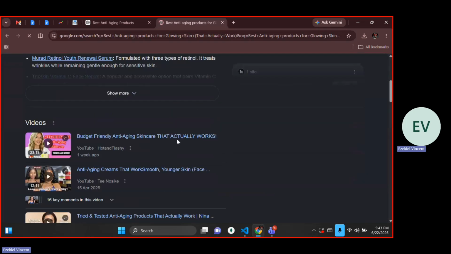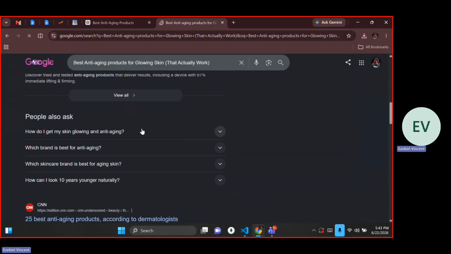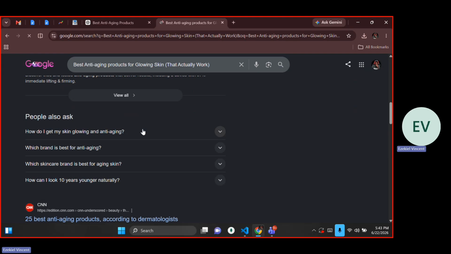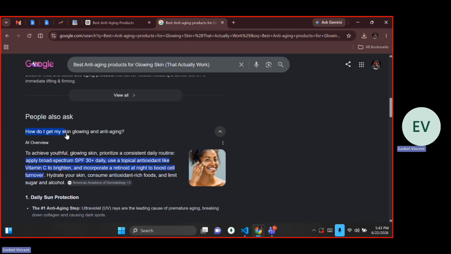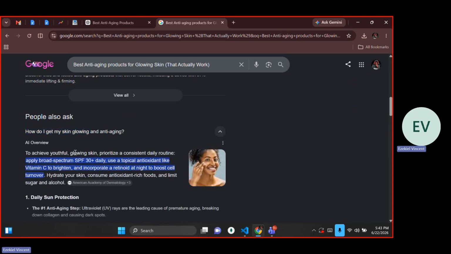Now you can see this section, which is the people also ask. So for us to be able to let our website rank, we have to solve their problem in terms of what exactly they are asking for, right? So you must understand what people are asking for about your niche. You can see what people also ask: how do I get my skin glowing and anti-aging? You can see, to achieve youthful glowing skin, prioritize a consistent daily routine.